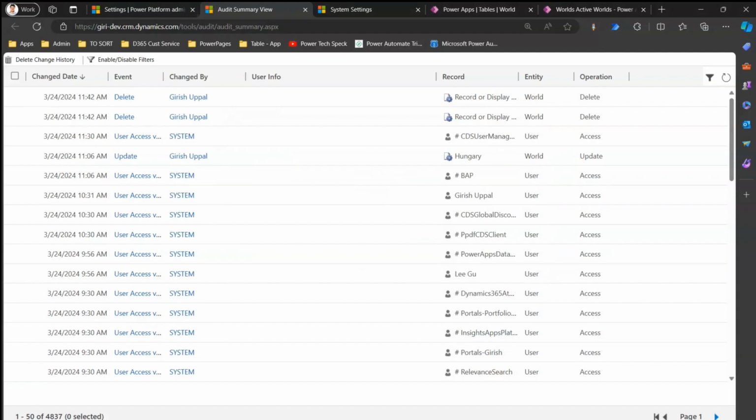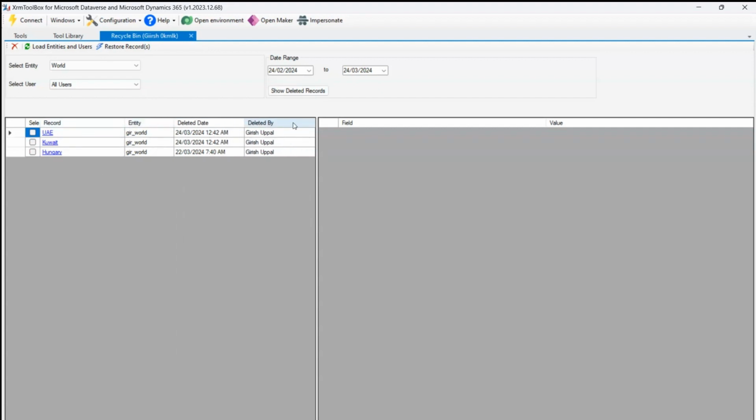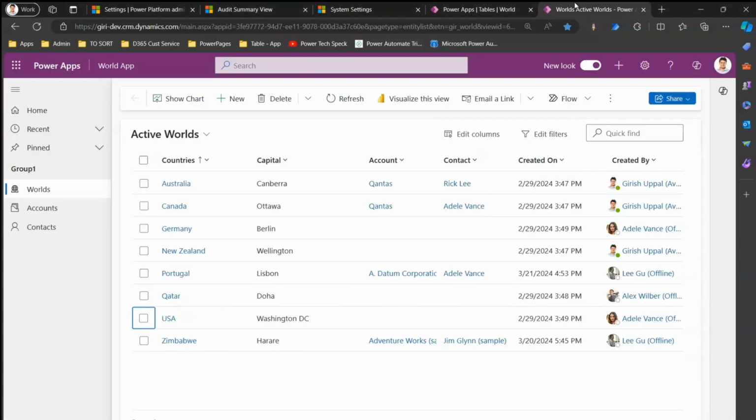Now if you go into your XRM Toolbox recycle bin and click on show deleted record, then you will see that these are the two more records which have come in. Okay, now these are two deleted records. Now how do you restore them? Before you even restore, I just want to show you the application. Here, if I refresh this application, I don't see those two records, Kuwait and UAE.